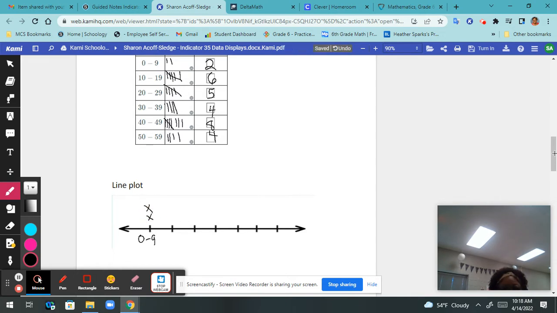That's all. So here I'm going to put 10 to 19. How many do I have? 1, 2, 3, 4, 5, 6. You kind of want to make your X's the same size and not do like I just did.